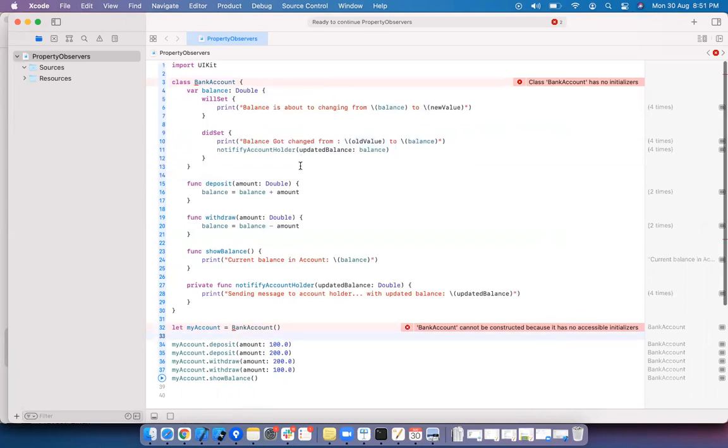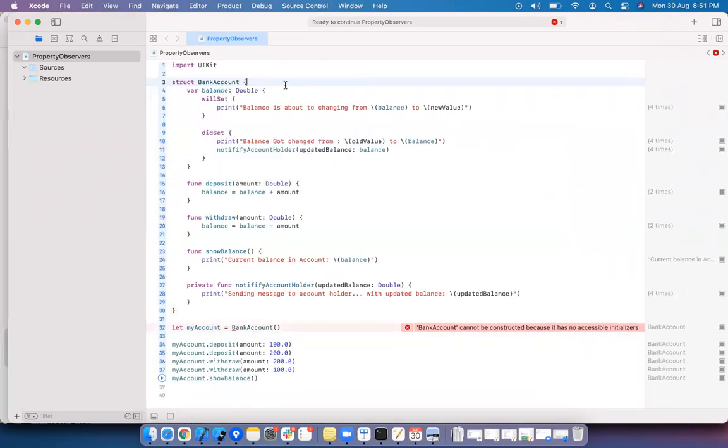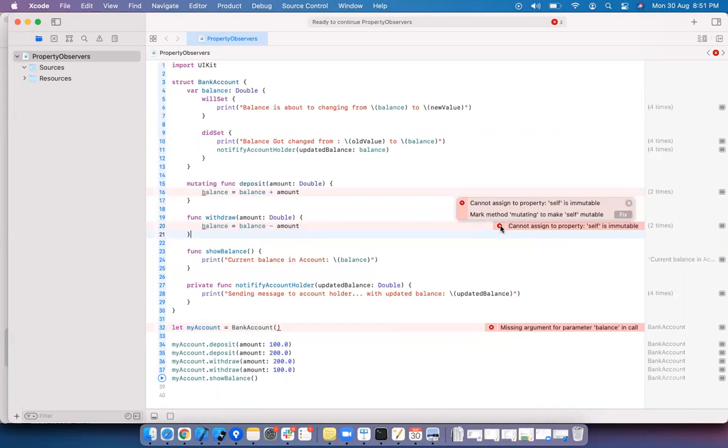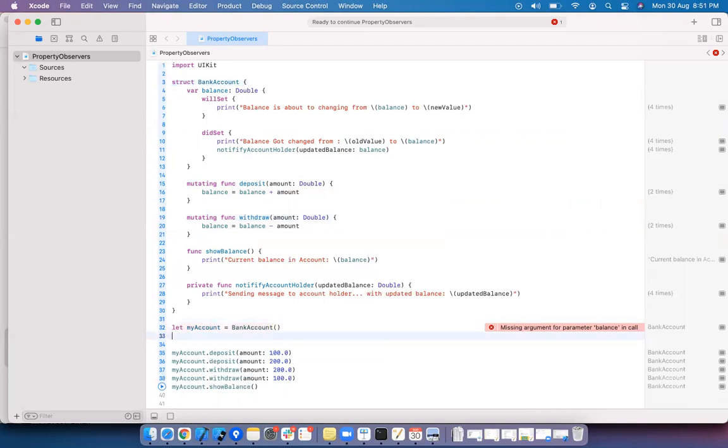Let's say I'm having a struct here. It won't give you any error. This is about mutating. Since we are changing the values, I can write mutating. Okay, this is a struct. When you try to call this method, if you see, yeah, here only you are getting an error.